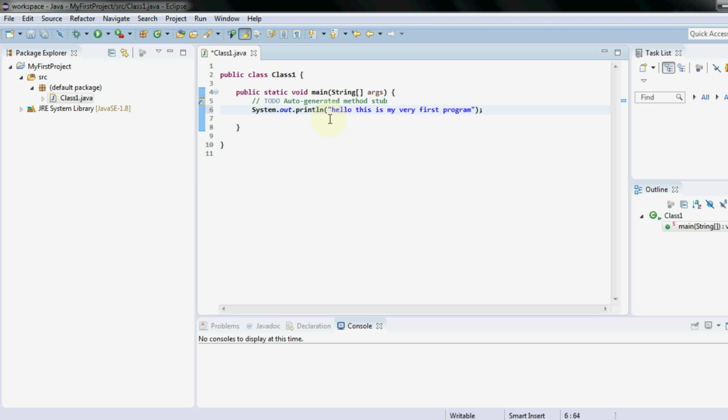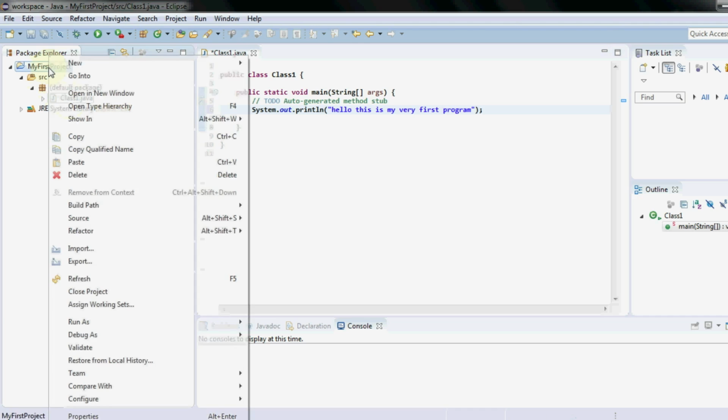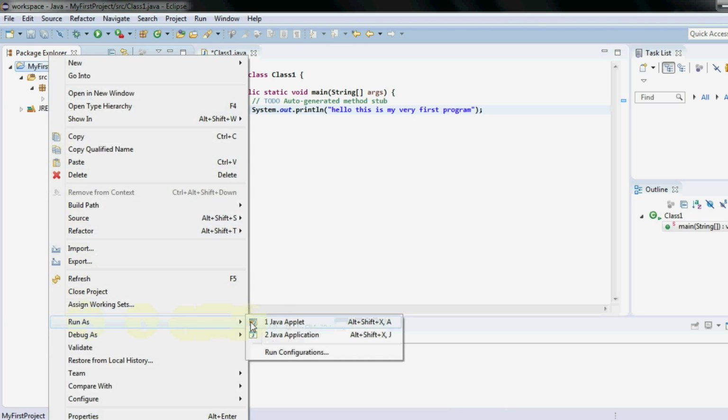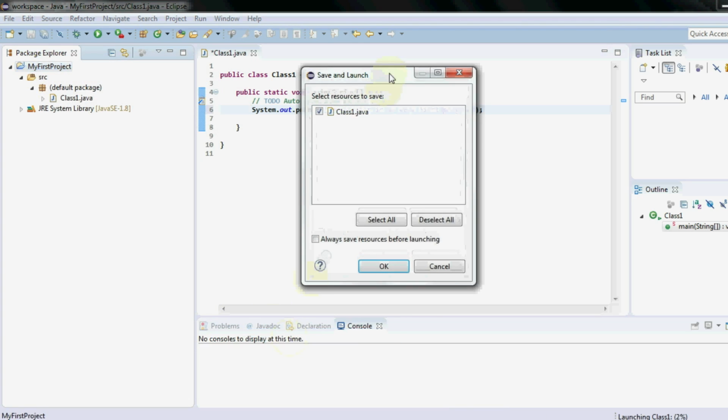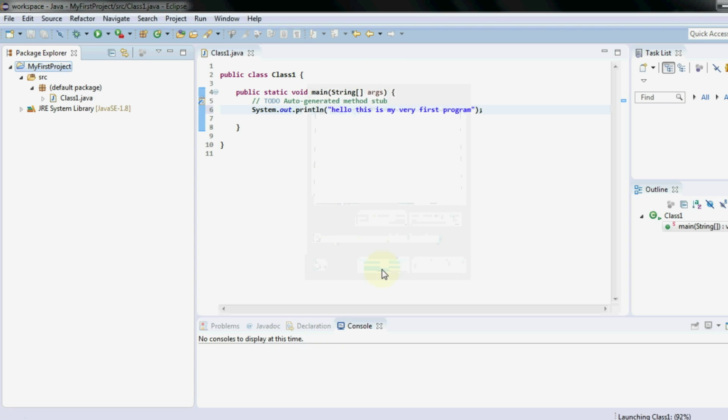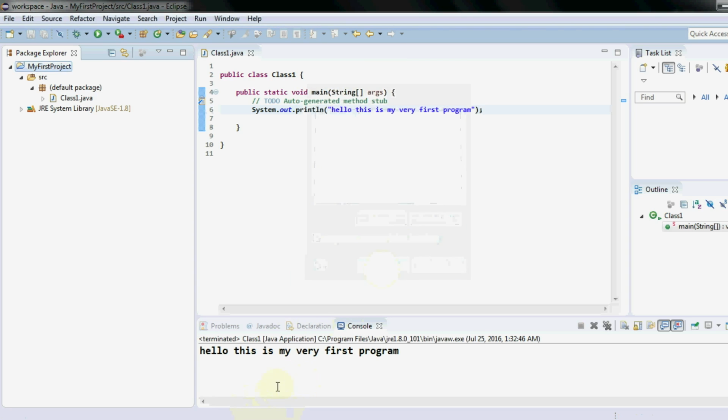And then you go on this project, you run as. So run as Java application. When you click this, it will ask you to save and launch. You hit OK, and then you will see the string which you gave in this program. It will be printed. So hello, this is my very first program.